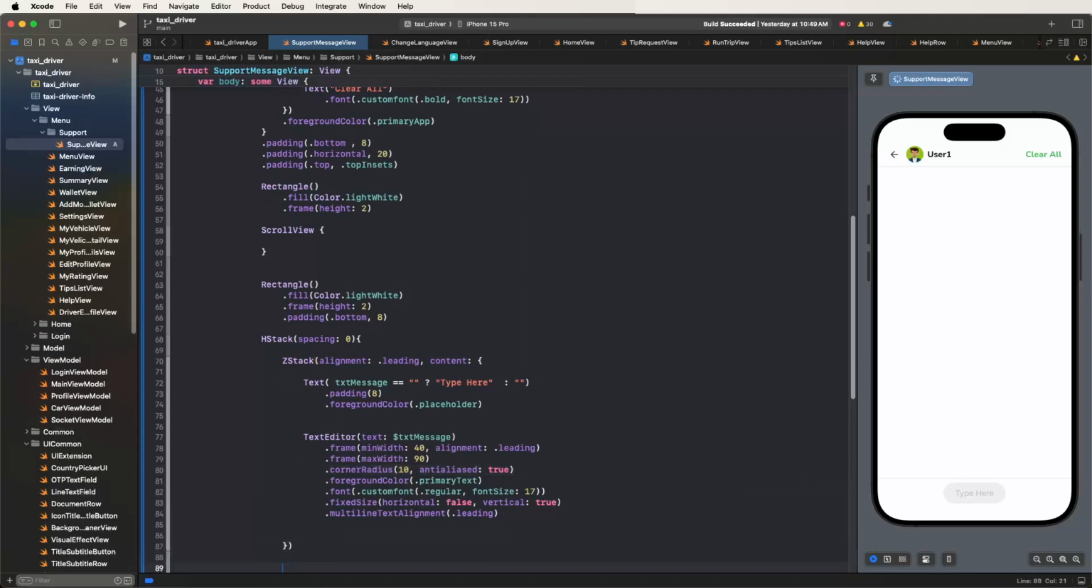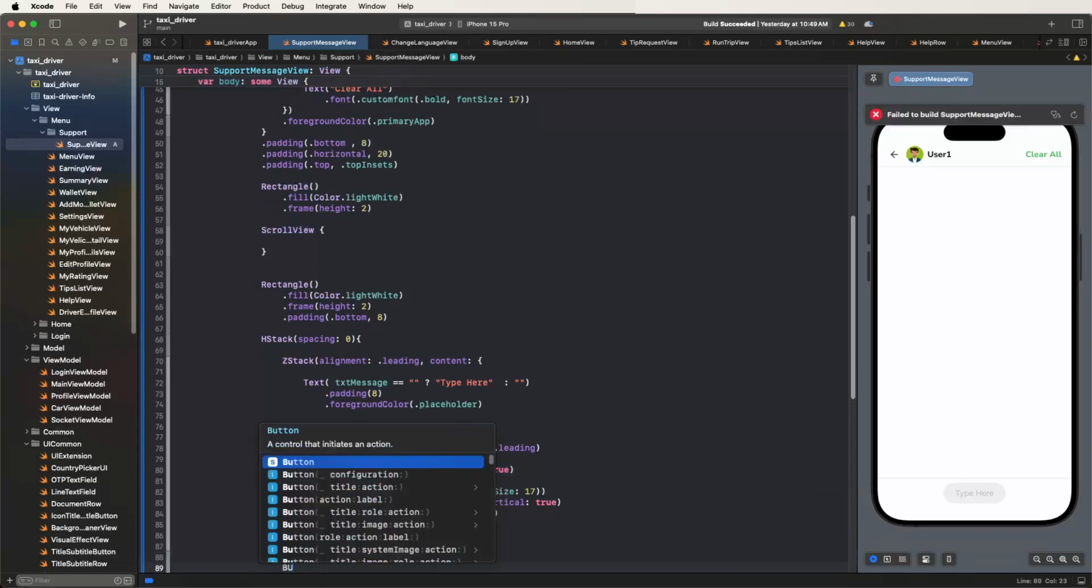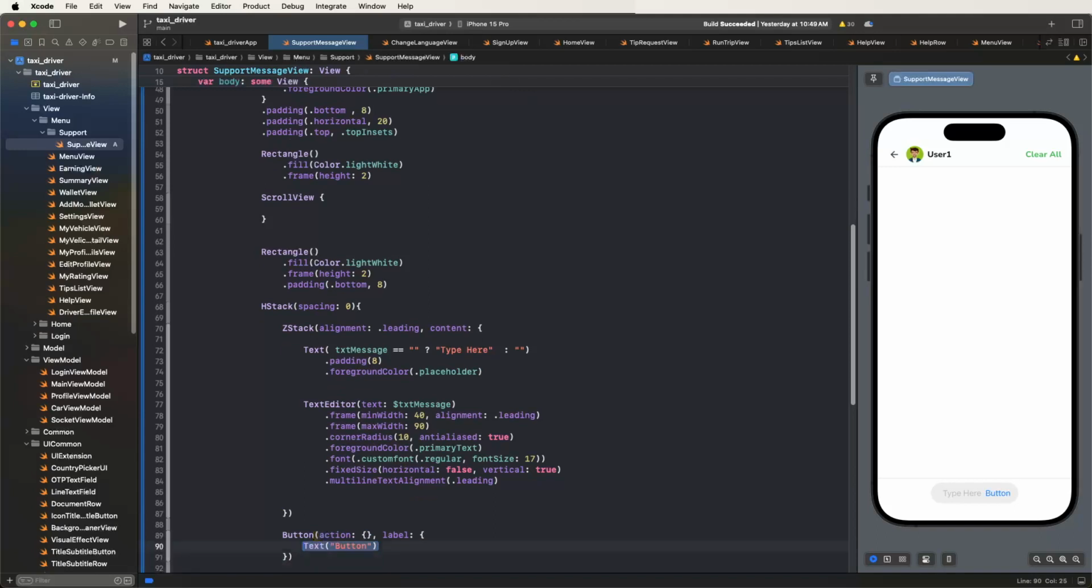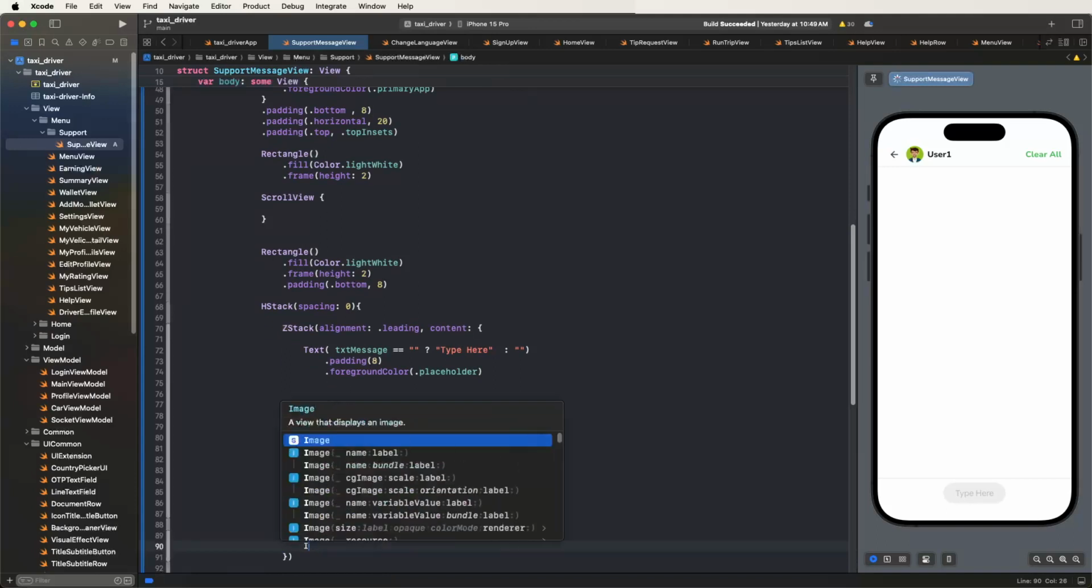Now need to create here the send button. Need to develop this here as our UI section like this, and we need to create here the icon for send image.